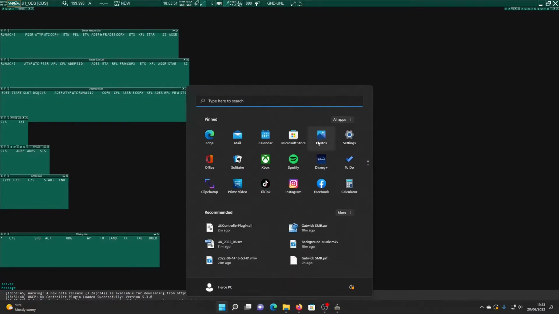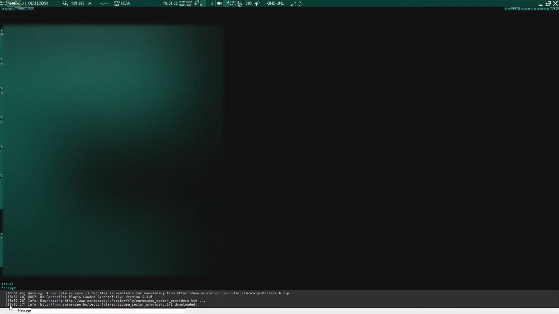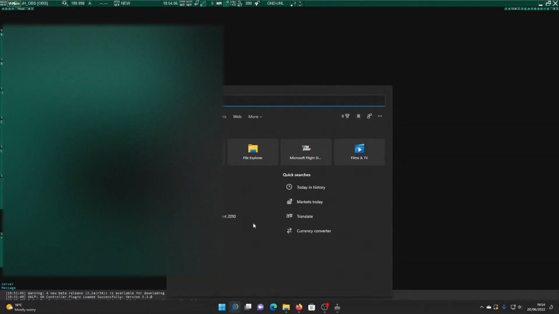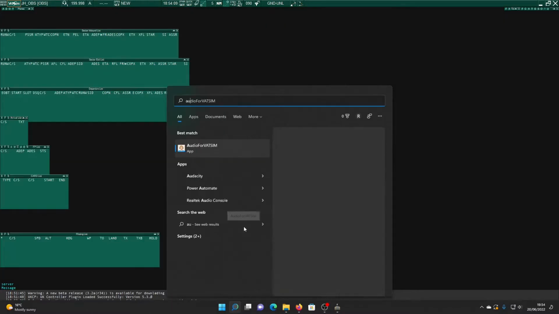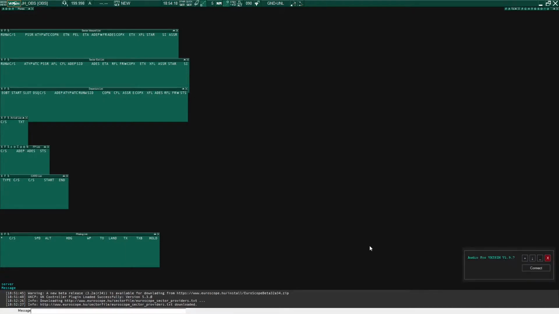Then go to your search bar on Windows 11. That will be located here by the magnifying glass. On Windows 10, there will be the little Windows icon down here in the bottom left. Once you've located your search bar, I'm going to type in Audio for VATSIM, and it will come up here. Click on that, and then allow it permission to access files and change your device and things like that. You do need to do that every time you load up Audio for VATSIM. I'm going to leave that down there for now, just so we know it's there.